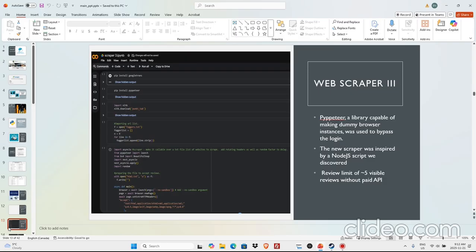So we made a Puppeteer and Beautiful Soup combination scraper as our final attempt, and you can see a picture of what some of it looks like over here. And it worked. It allowed us to bypass the login.